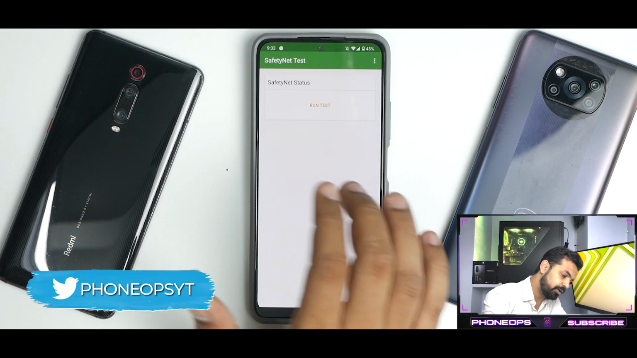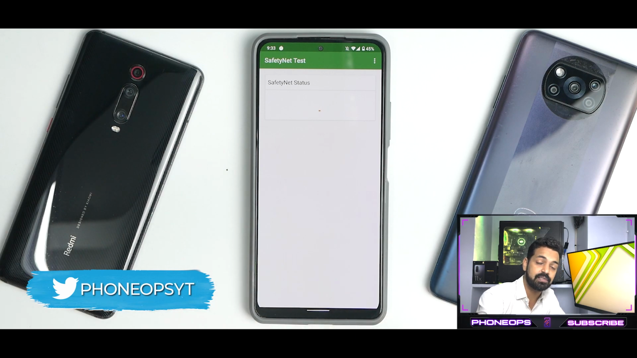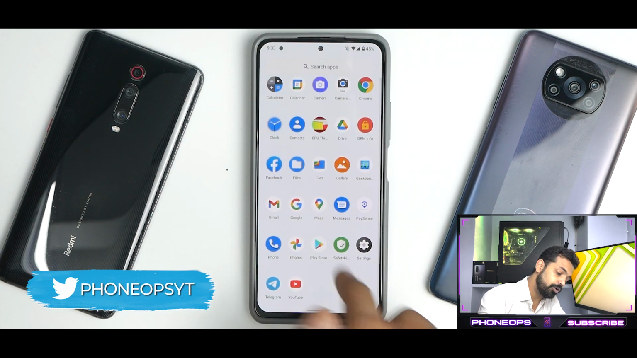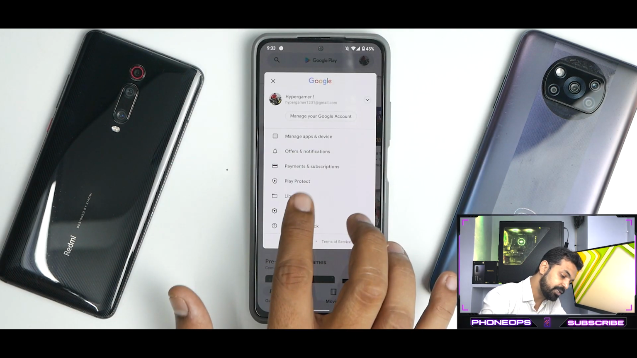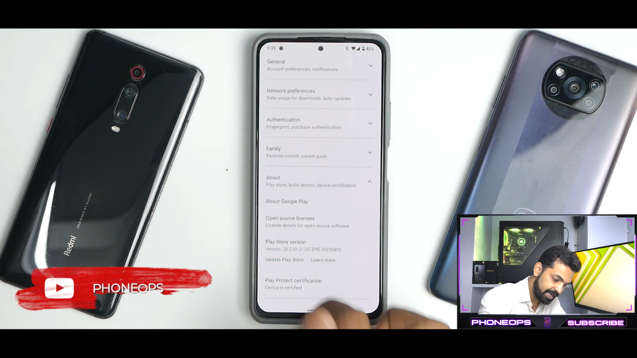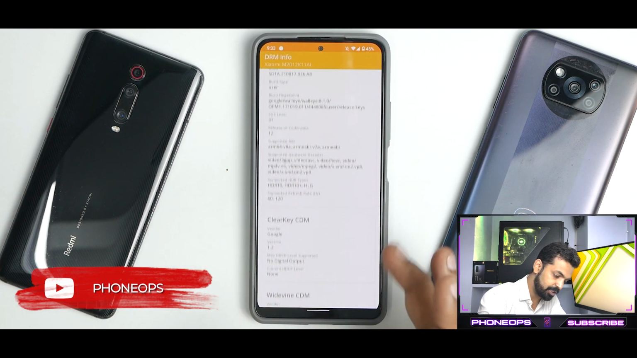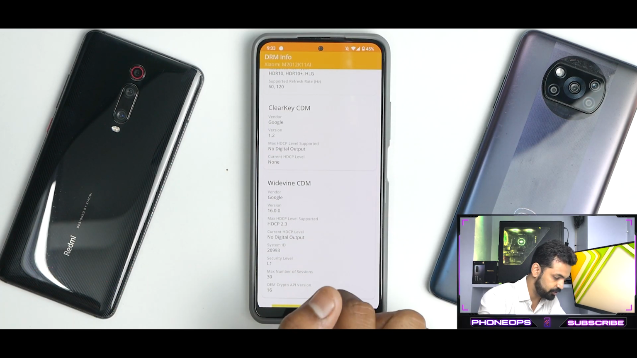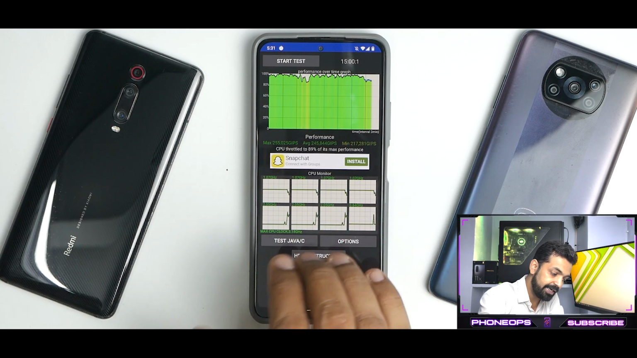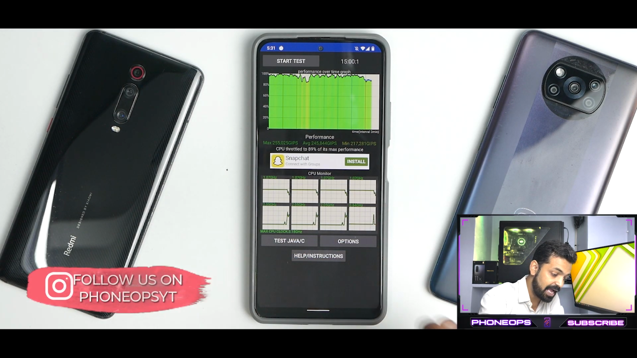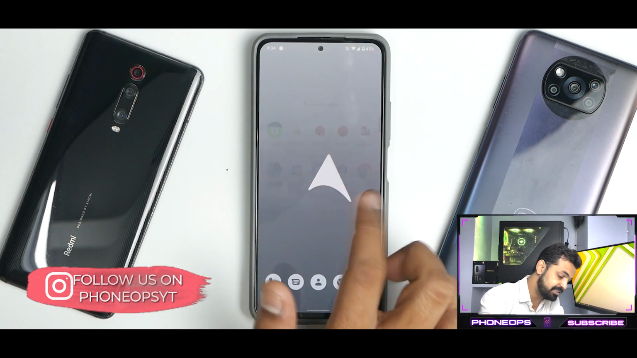If you talk about the important matters like SafetyNet, well, that passes right out of the box. If you talk about device certification, Play Store certification is present. And if you talk about Widevine L1, you should not really have any major problems because L1 certification is present. CPU throttled to 89% of its max performance, and the average score was 245,844 GIPS. So that's a decent score.